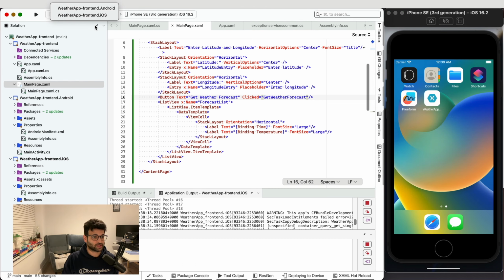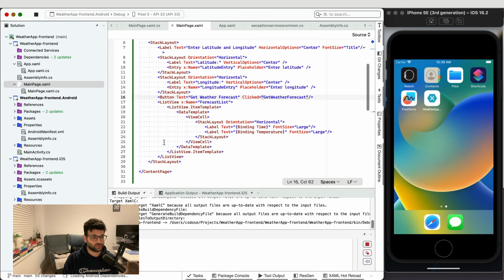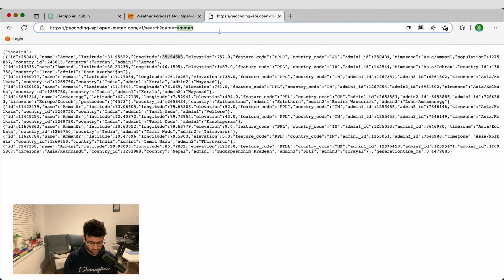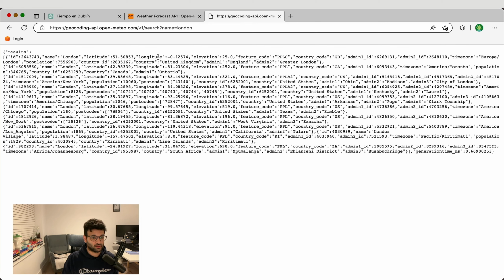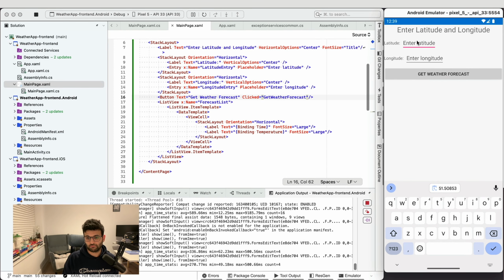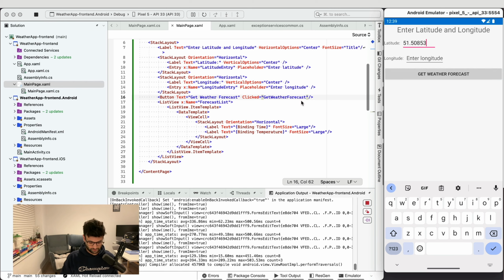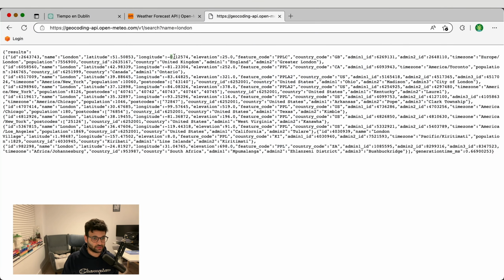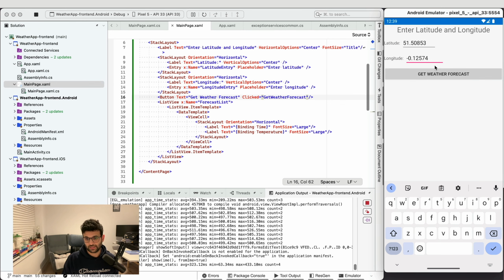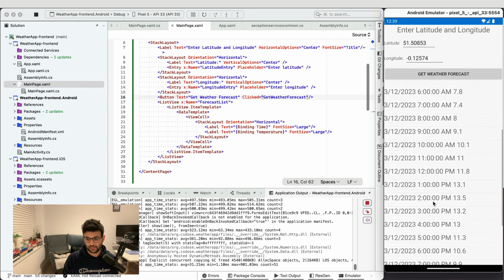Let's close this and run the Android application just to verify that it works as well. So we can try another city here. We got the latitude for London here. Going back to Visual Studio. And the latitude, which is minus. So going back to the app, and paste that in, and we can get the weather forecast. And there you have it.